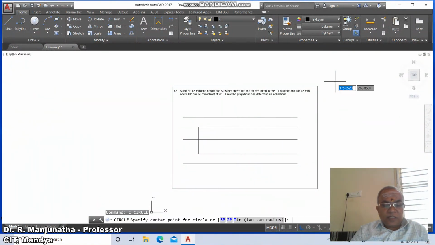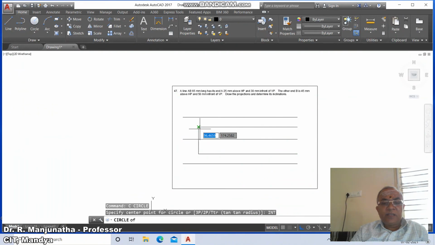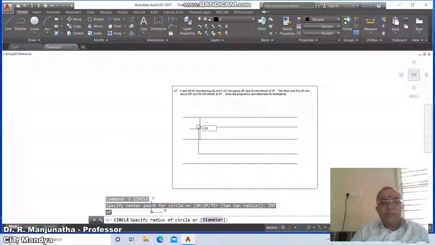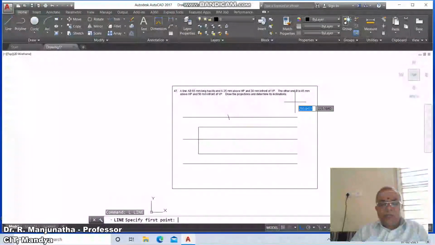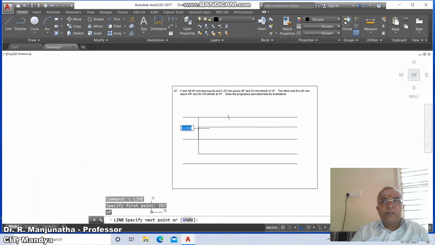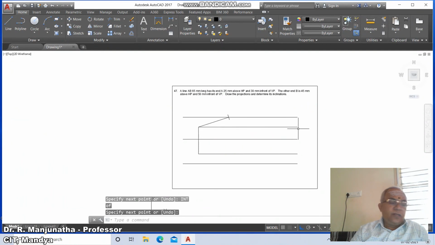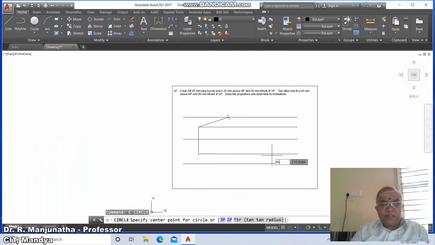So you just go to circle, take intersection point of this, and take the radius as 65. Then go to break between these two, and break between these two. Then go to erase, then go to line, take intersection point of this, and intersection point of this. So we have the true length in the front view.